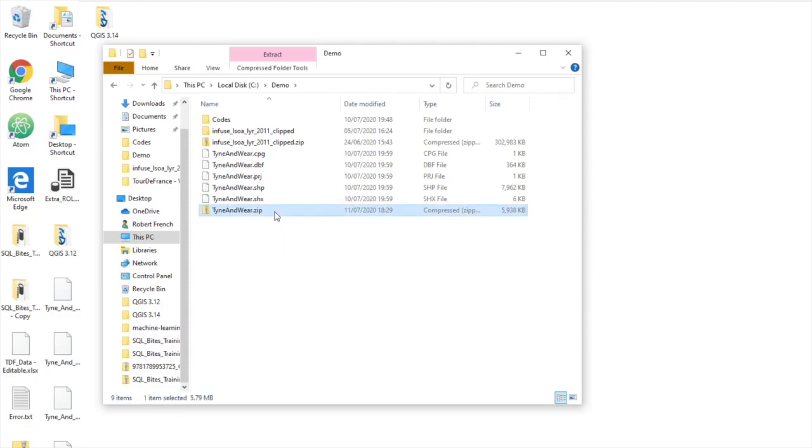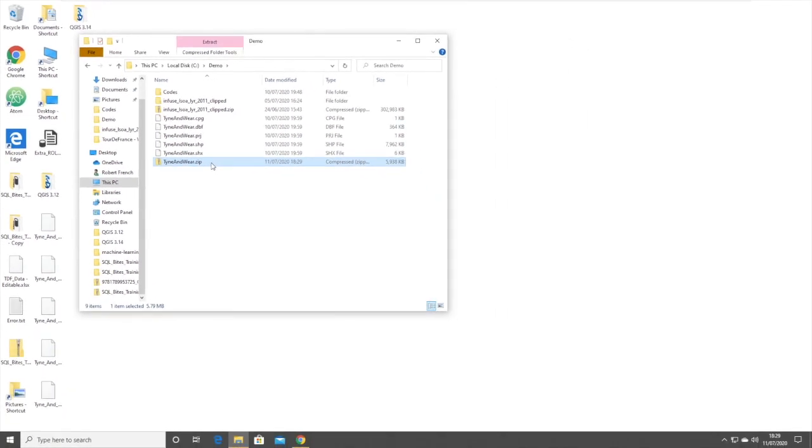Now, one of the things about the Power BI control that we're going to use for this particular demonstration is it cannot use shapefiles. Yes, I know it's a bit frustrating. It can, however, use a format called TopoJSON. So, how do you get TopoJSONs from shapefiles? Well, let me show you.